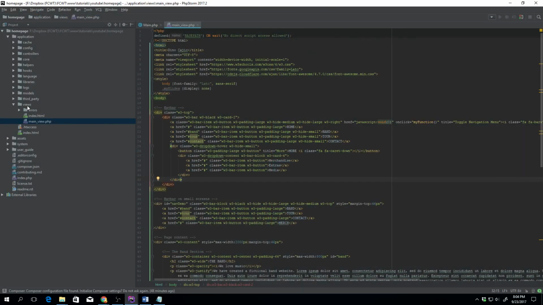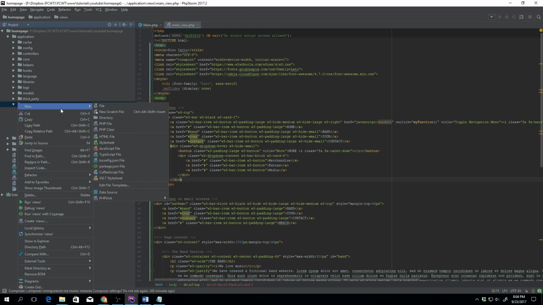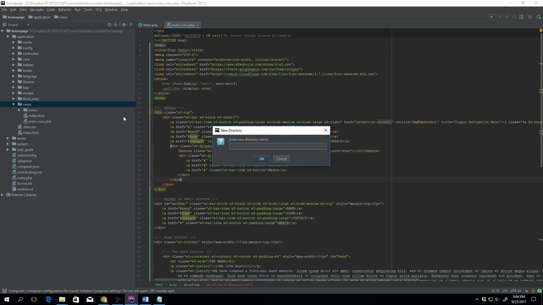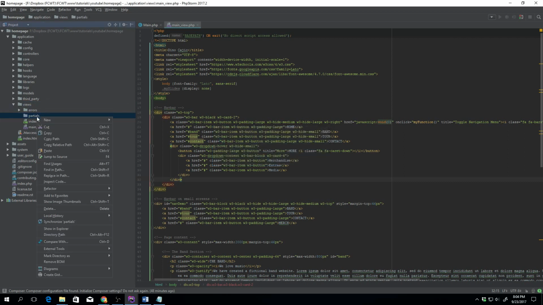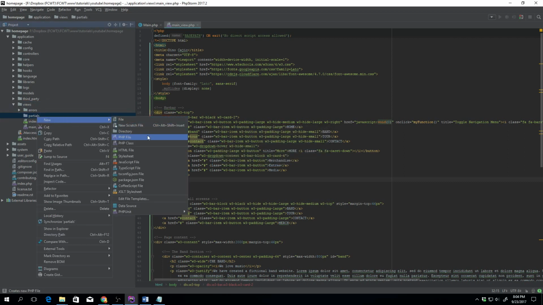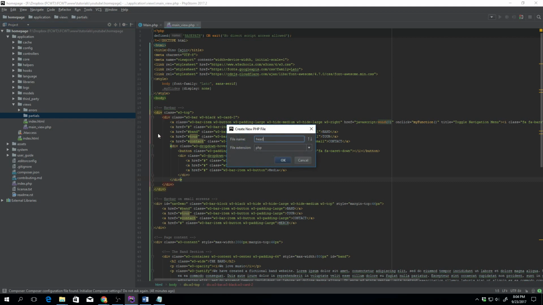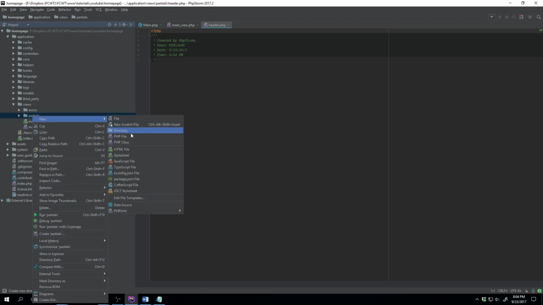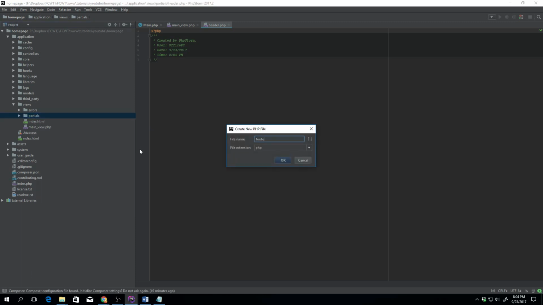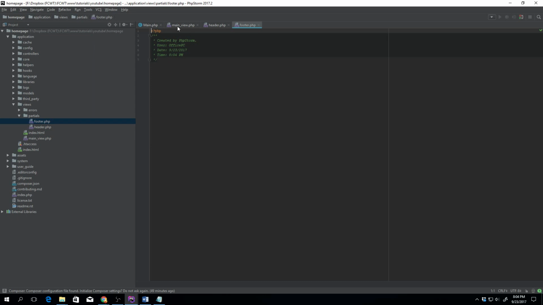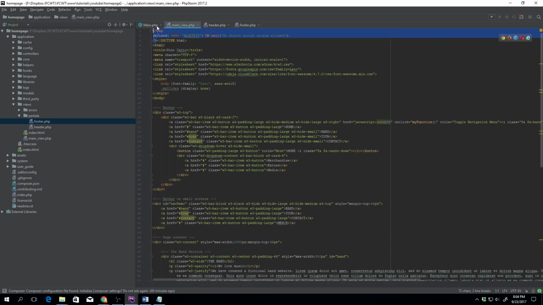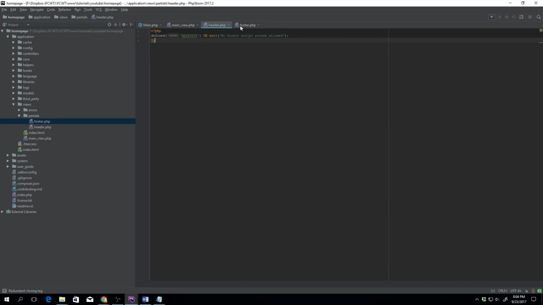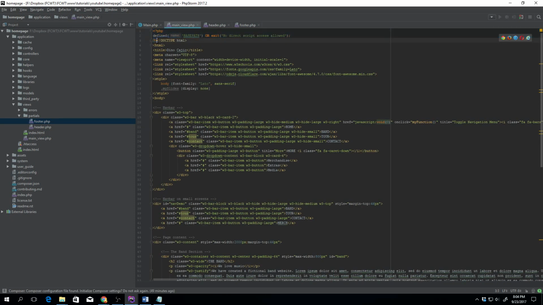So if we go over here, within our views, we'll create a directory, right? And we'll call those partials. And within partials, we'll create a PHP file. One's going to be called header.php, and the other one's going to be called footer.php. All right. Just want to make sure that I grab this just in case. And paste it in both of those, right? Let's start extracting.